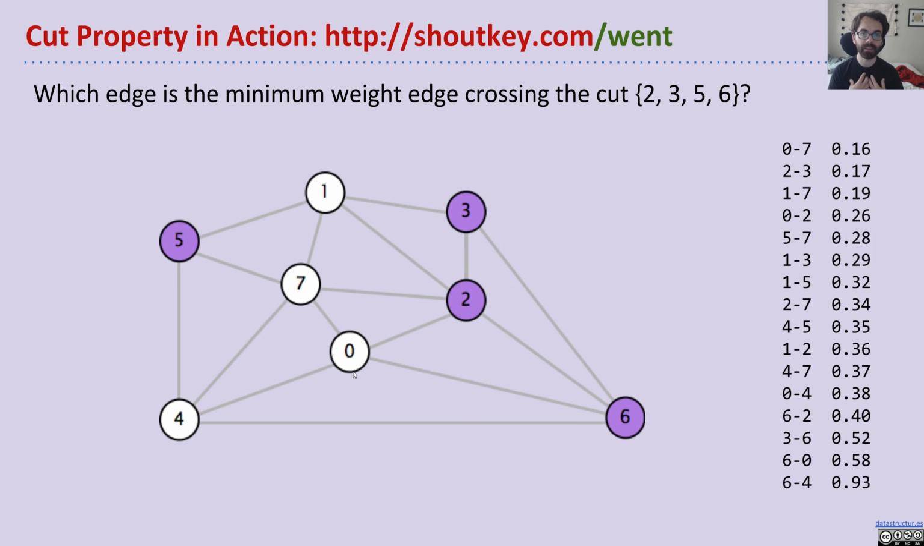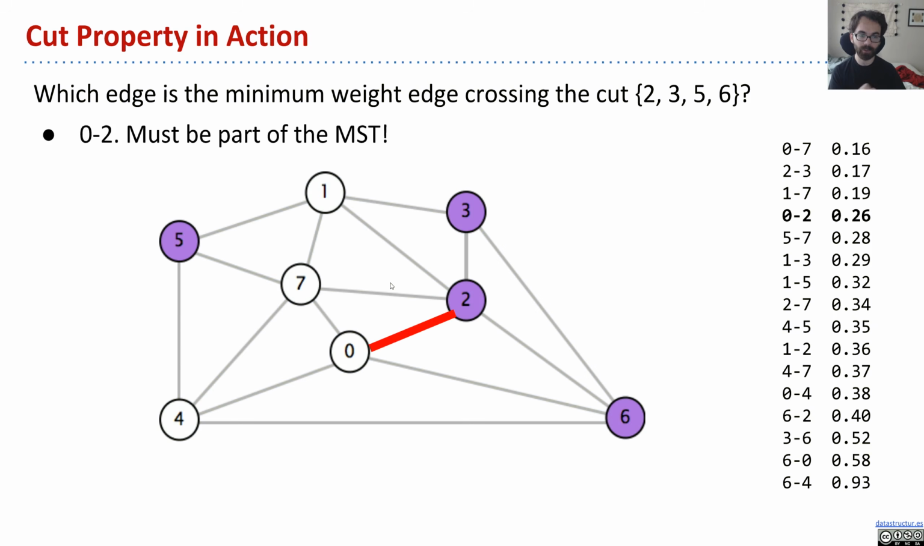What I find surprising about that on first glance is I just made up the purple and white out of nowhere. It was just, flip a coin over and over. And yet, having done that, the minimum crossing edge is guaranteed to be part of the minimum spanning tree for the entire graph. And I think that's pretty extraordinary. Okay. So 0, 2 must be part of the minimum spanning tree. So why does this work? How do you show this?